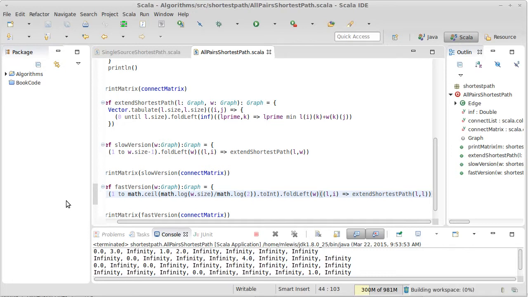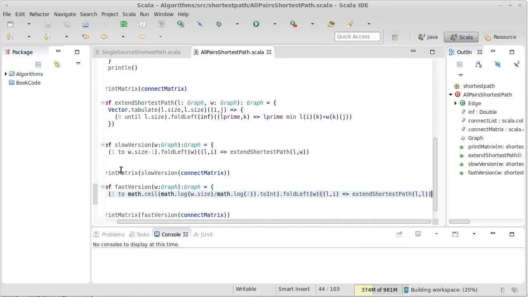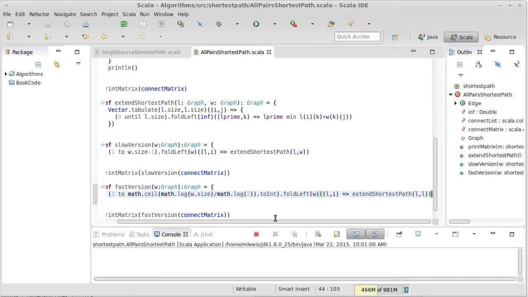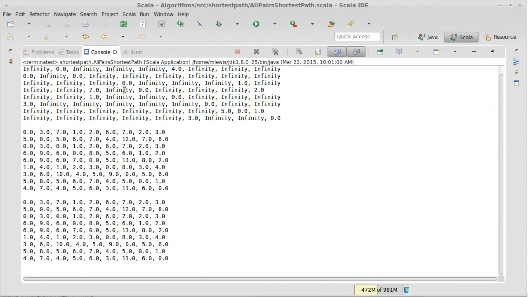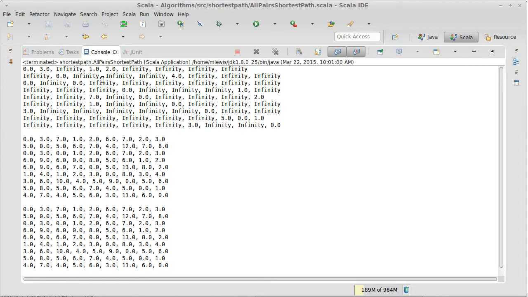Okay, and let's run this. And remember, the first output in here is our original connection matrix. This connection matrix was rather sparse, so we have zeros on the diagonals here, and then a number of other values scattered around between a whole bunch of infinities. This is the output from the slow version. This is the output from the fast version. They should be identical, and we can do some sanity checks.